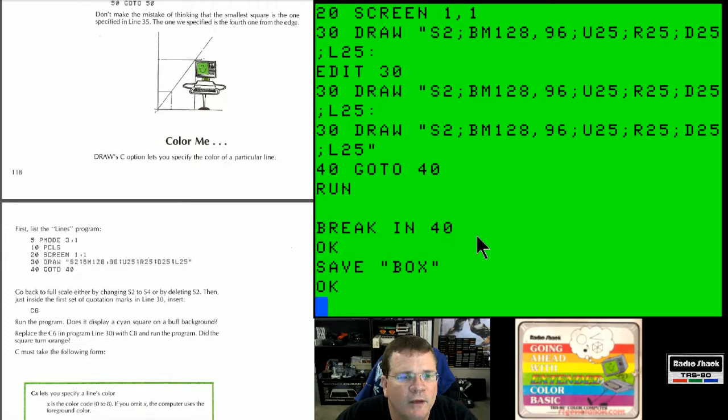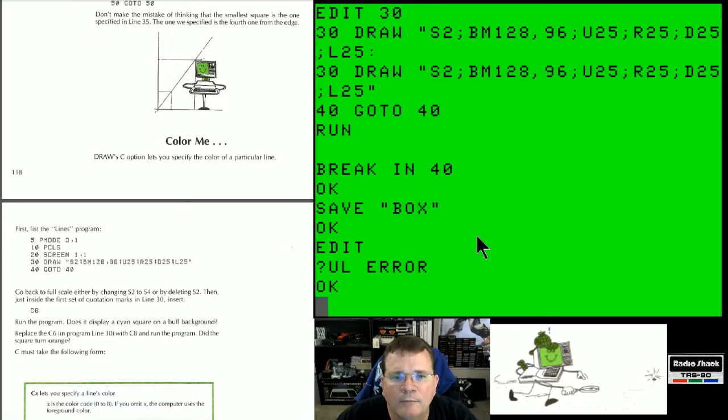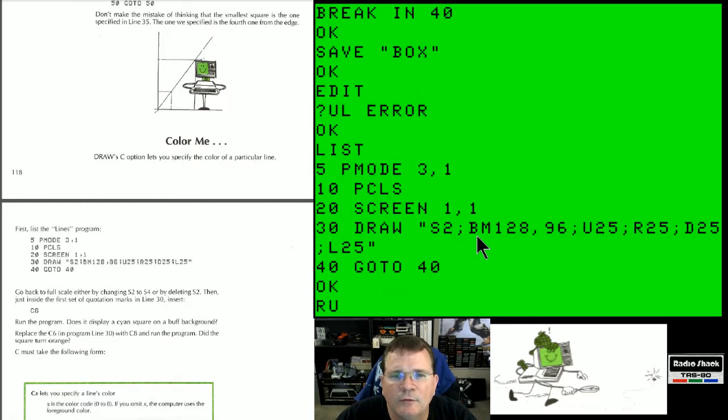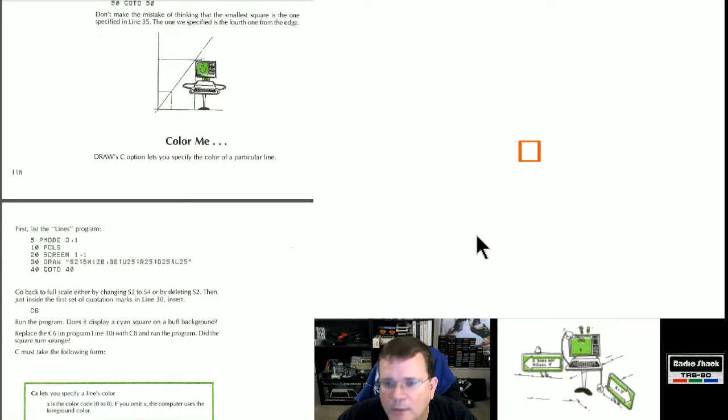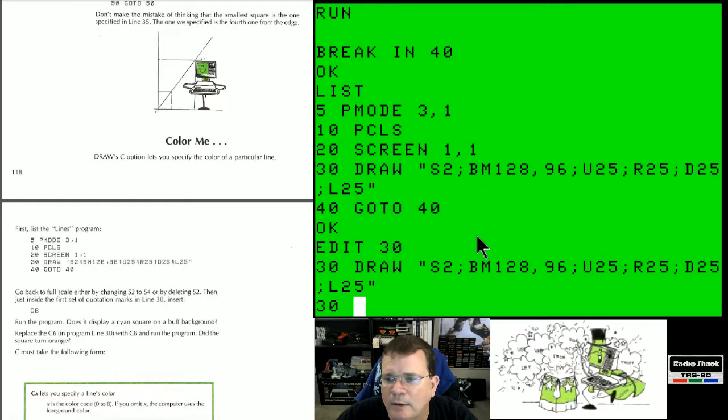Go back to the full scale letter by changing S2 to change 4 and then deleting S2. So it says you can either, so right now it's in scale 2. So when we run it, it's small. So now it's basically saying we can either go here.